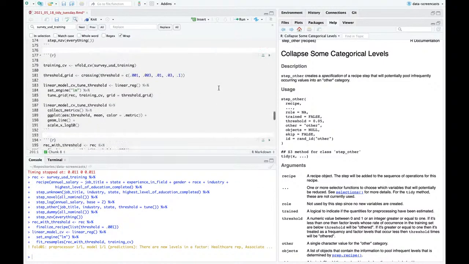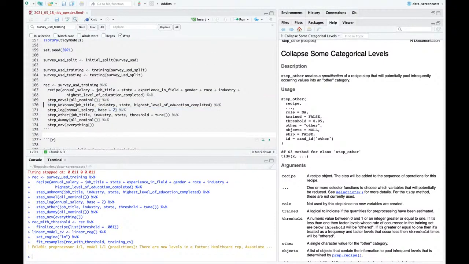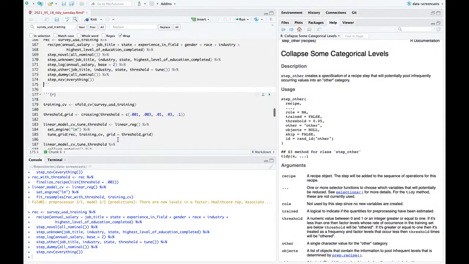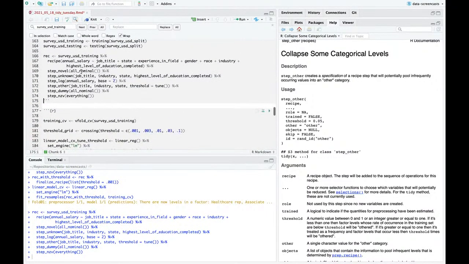New levels in a factor, I'm still seeing them. What happens if I put this even before unknown? Yeah, even before unknown. I would have expected to do other first.